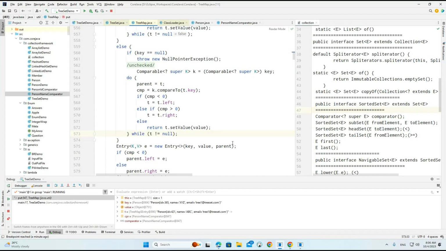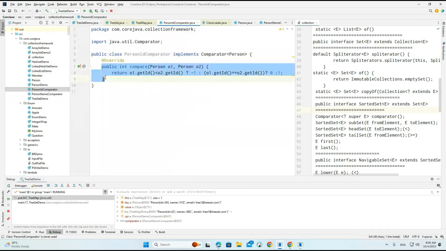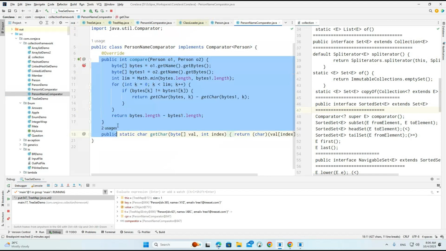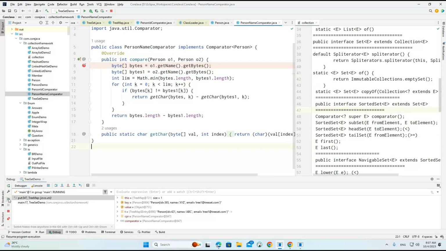Using the comparator, what is the main advantage we are getting here? We created two classes. This class is working based on the ID, and this class is working based on the name. What about this particular comparable? Comparable every time will work on the current object, so there is no scope to work with multiple classes. But with the comparator we can work with multiple classes. This we can do with the help of this particular comparator. This is the main difference here.